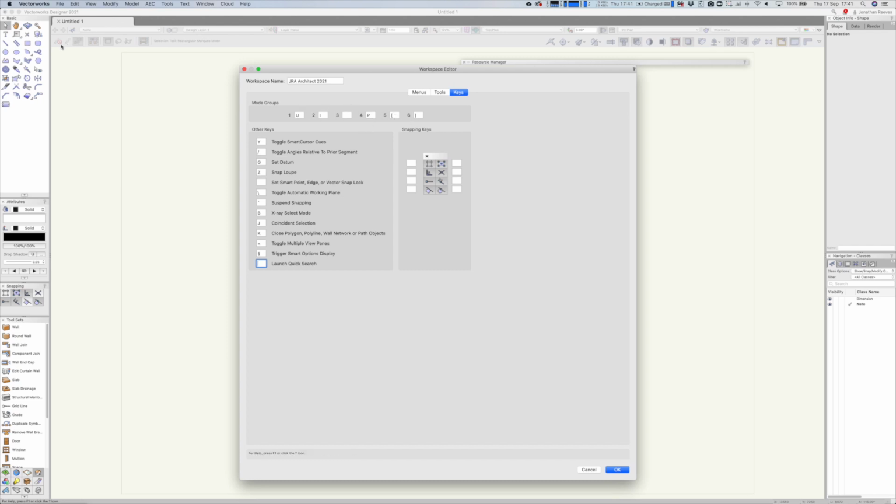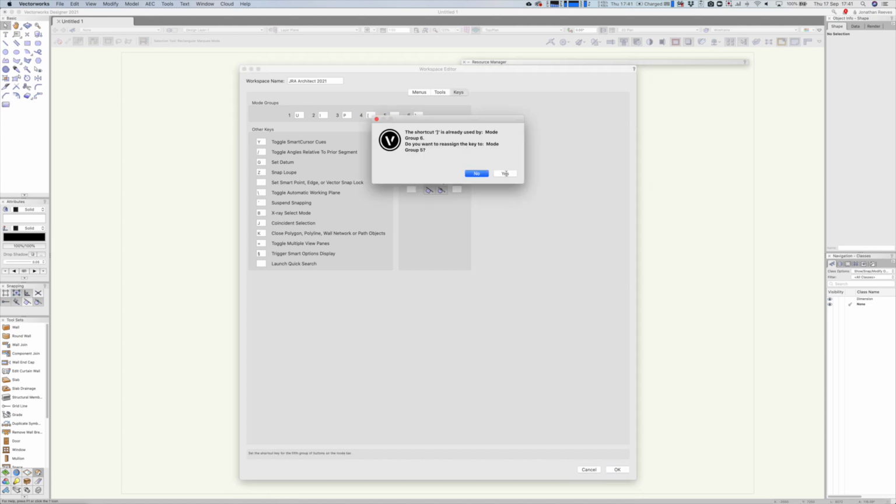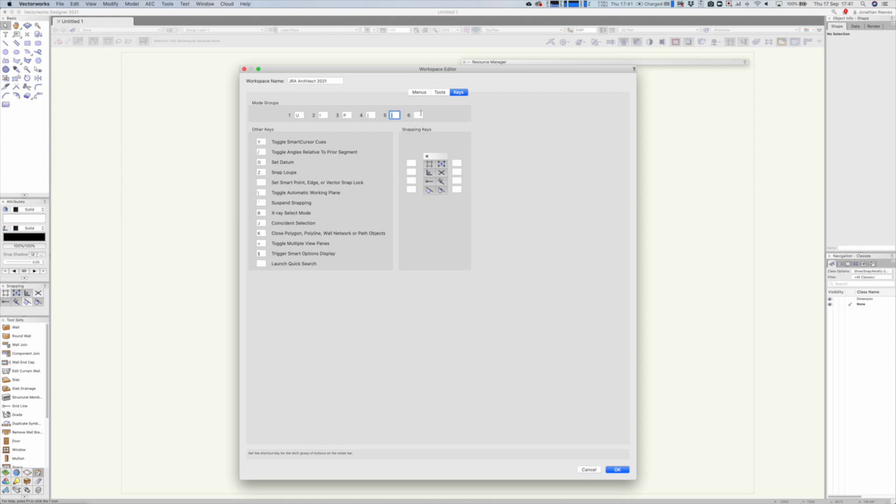Okay, up on the mode bar, these mode group shortcuts are quite important. What these do is help you very rapidly move through all the different tool modes that Vectorworks offers. And you can see all I've done there is stolen the O key. So I'm just rejigging these along. So I'm going to go for U, I, P, and then I'm going to go for open square bracket, close square bracket for mode group 5. And I can honestly tell you I've never used mode group 6, so I think that's absolutely fine to leave that one spare.